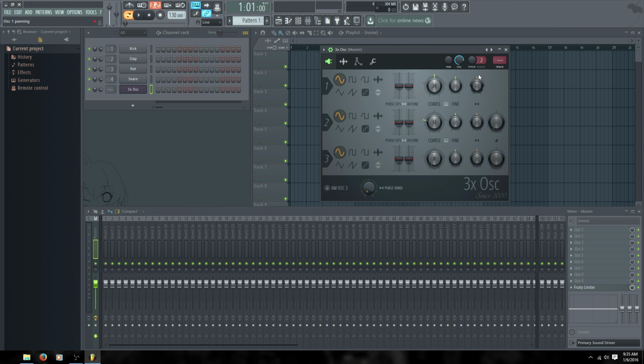And this right here, the final thing in this little section, is the pan. And that's pretty self-explanatory. So, you can mess around with these ones, and they'll give you enough flexibility to where you can make an interesting sound.